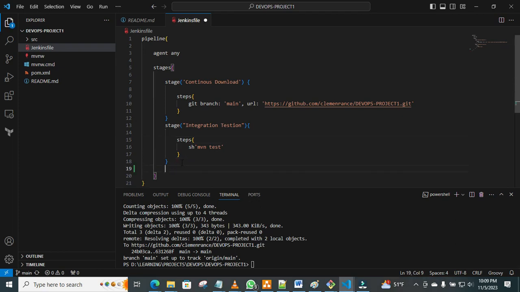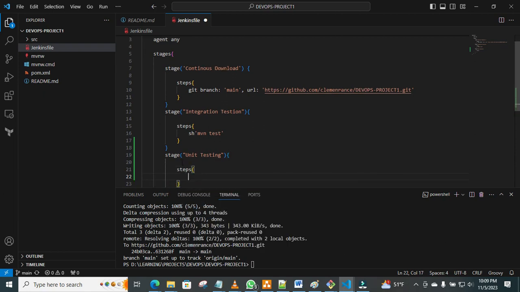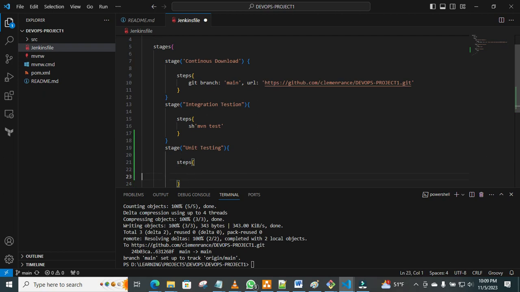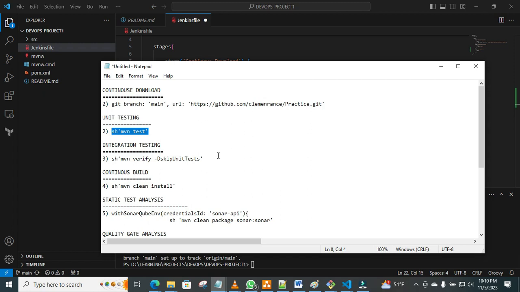Now we go back to the third stage, and we write stage, brackets, test commands. The next stage is what? Unit testing. Now in unit testing, we go down to steps, we go down to script. No, we look for our script for unit testing. This is our script. Verify.